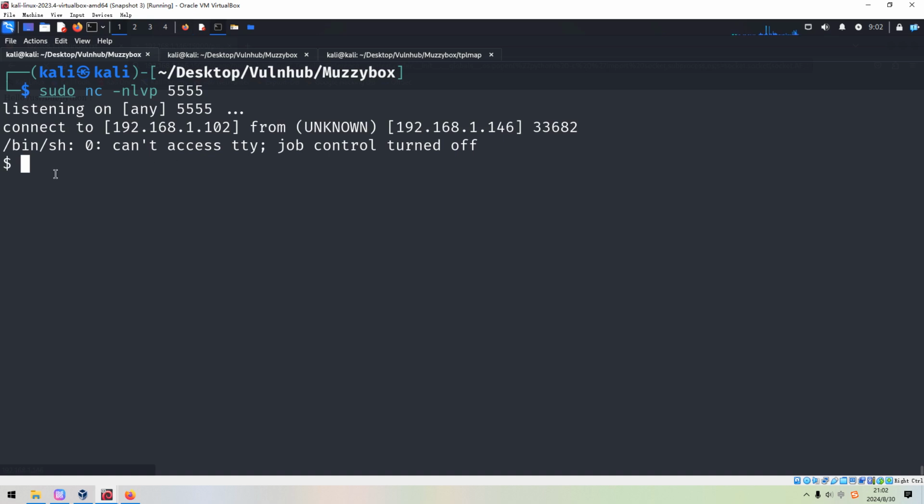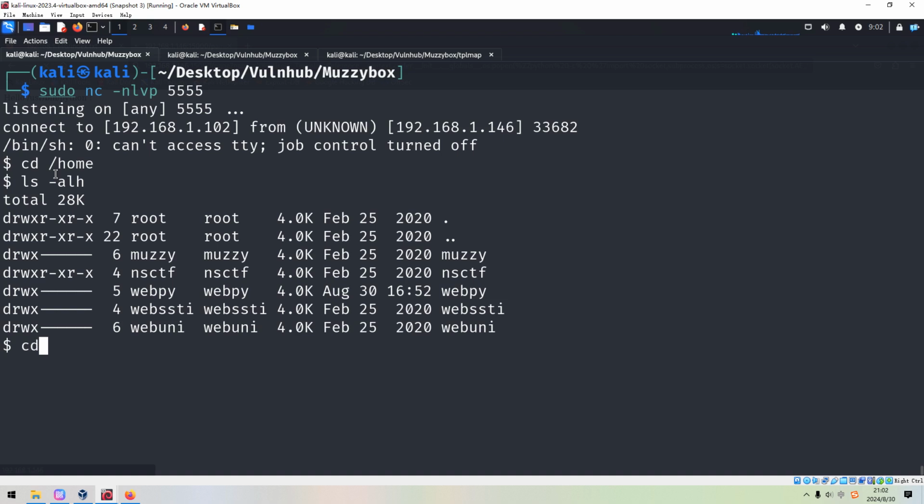It looks like it's working. As you can see, we did get the connection from the target. I think this shell is better than the shell we get from the utility TPL map. For example, we can navigate across different directories.